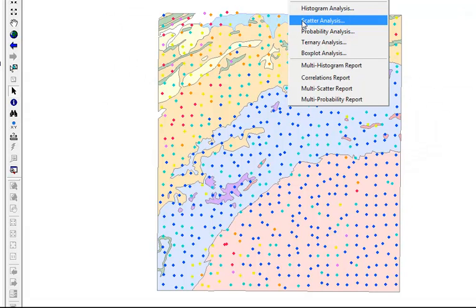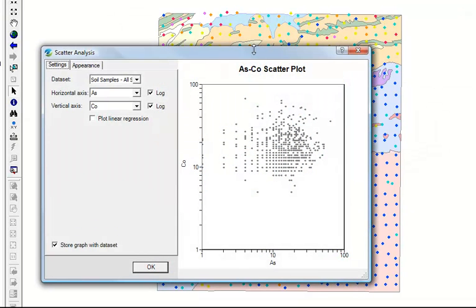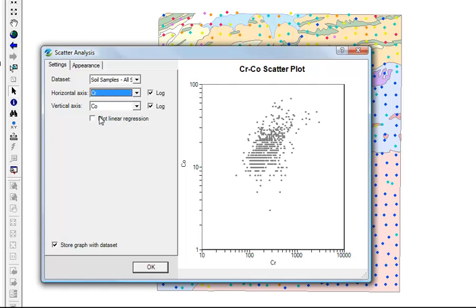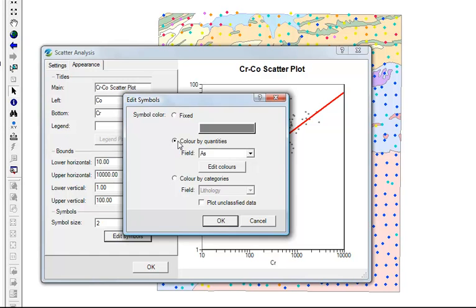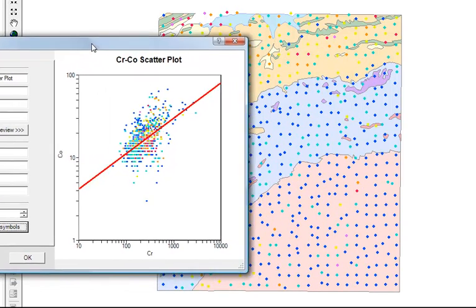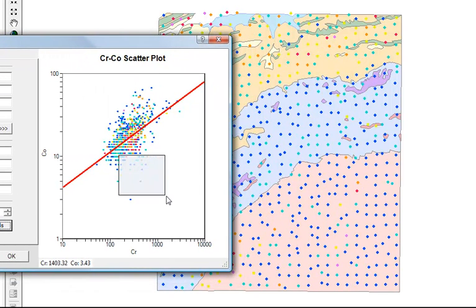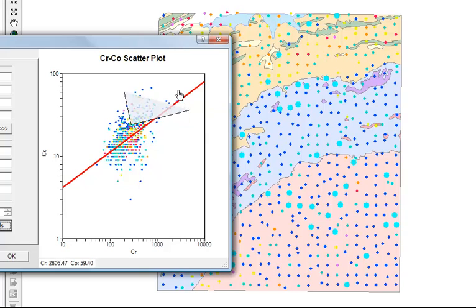The scatter analysis requires two elements to be represented on the horizontal and vertical axes. You can plot the linear regression tool and view the slope, intercept, and correlation. The Appearance tab enables the individual symbols to be colored using another attribute of our data. Selections can be made directly in the Scatter Plot tool by digitizing a rectangle or polygon. The samples we select will be selected on the map as well.